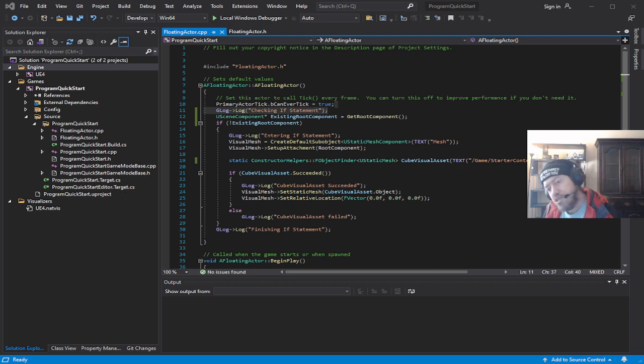Which kind of reminds me of a problem that they have with printing out statements in C and C++.